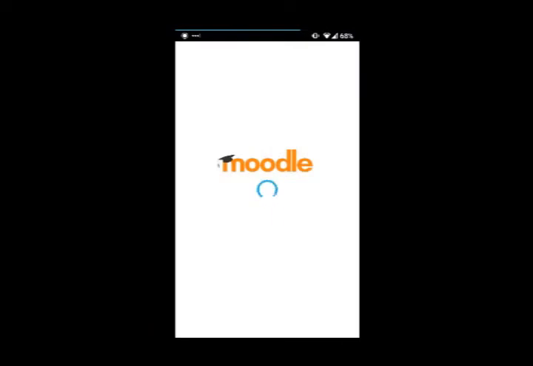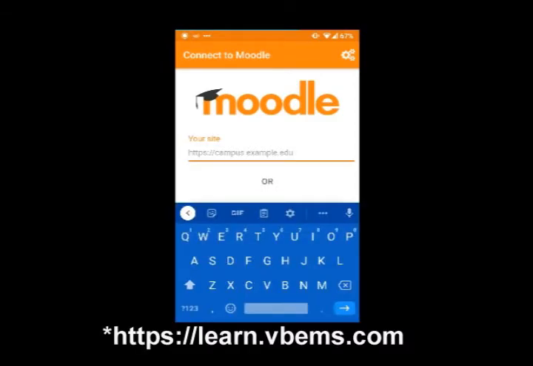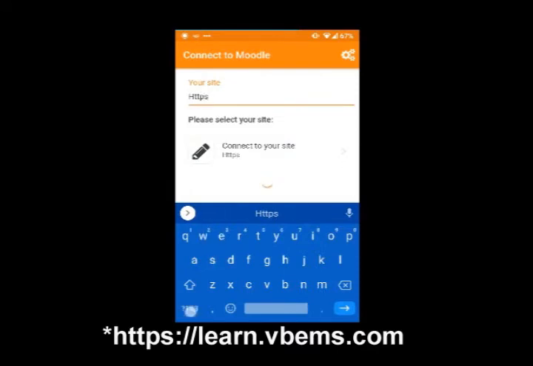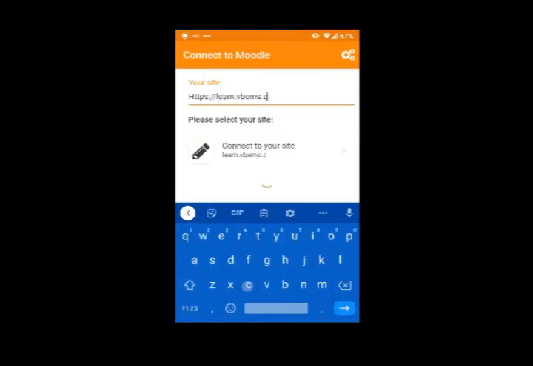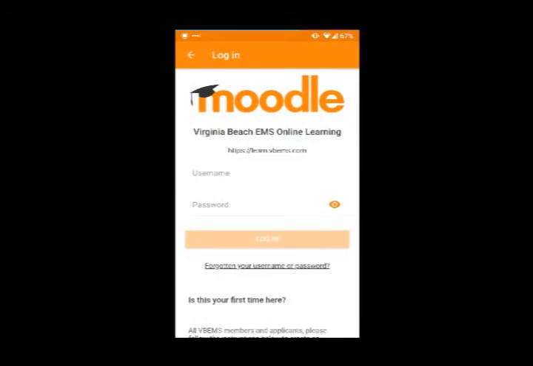So when you download the app, go ahead and install it and open it up. And it'll pop into a welcoming screen. You're going to want to put the address of our Virginia Beach Learn website, https://learn.vbgov.com. Once that's entered in, it'll bring you to the proper front page.